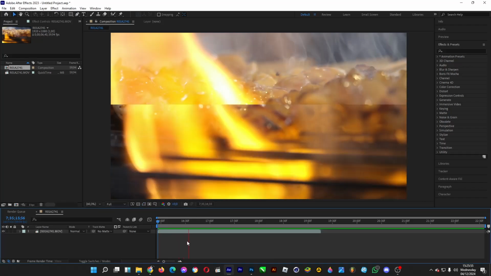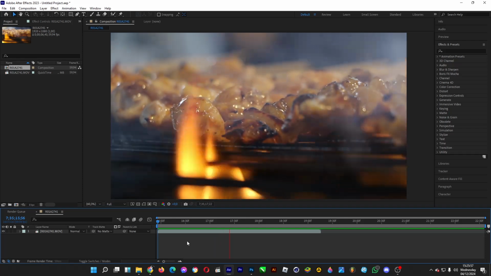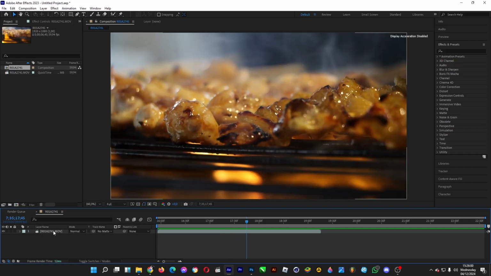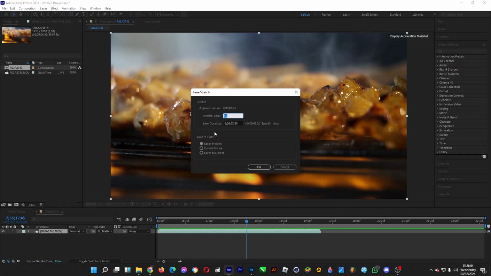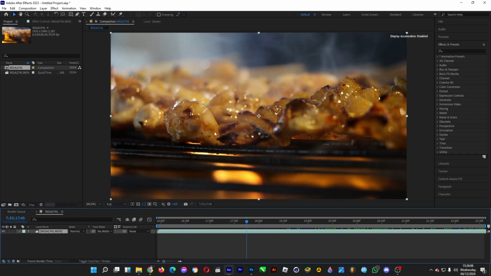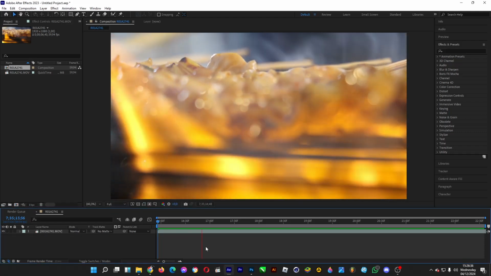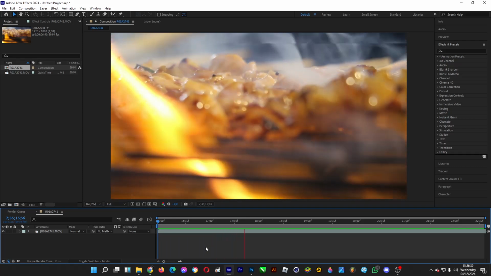Now your footage is sped up just like this. To slow it down, right click on it again, time, and then time stretch, and then let's say if you want to type 200, and now your video or your footage is slowed down.